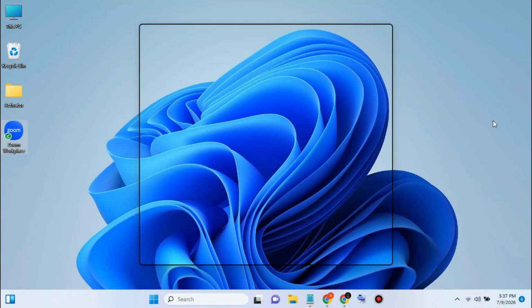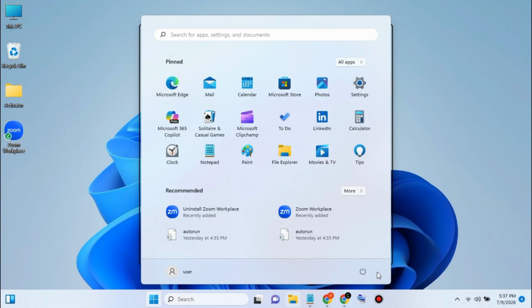Zoom refusing to open on your computer. That can be frustrating, especially when you have an important meeting coming up. The good news is that there are several simple fixes you can try. In this tutorial, I'll show you how to fix Zoom not opening in 2026. So let's get started. First, restart your computer.